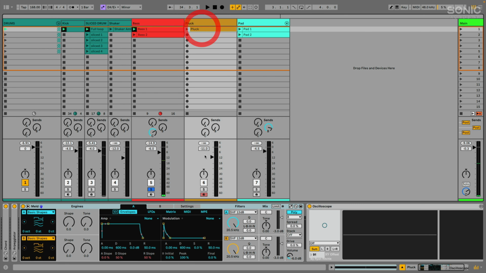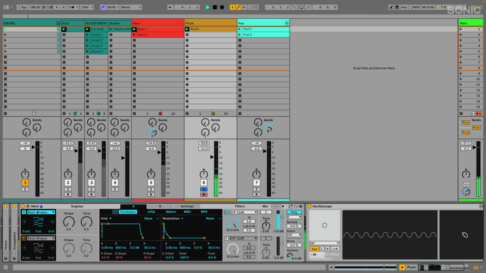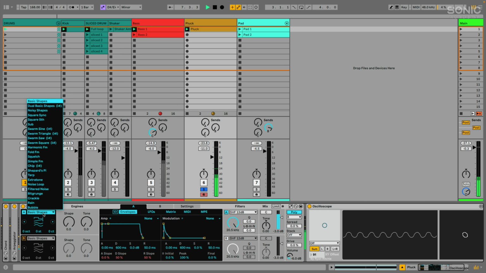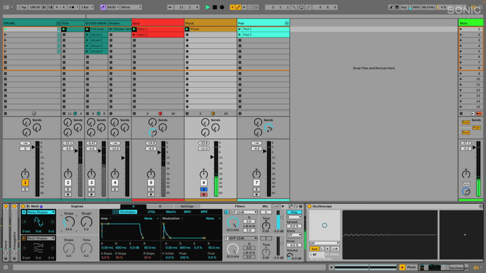Now let's go over here. I've got this Pluck synth, again, an initialized version of Meld here. And it's just playing a sine wave. Let's stick with one engine again for this, just so we can really hear what the engine is doing. And I want to change this to, let's try these noisy shapes. These are kind of cool because it's going to give us all the basic shapes, but we have this rough control, which adds a little bit of noise modulation to the sound. It just grits it up a little bit. Bring that rough down a little bit.